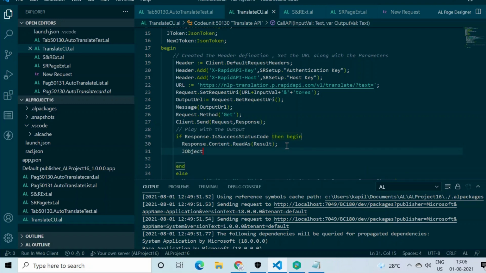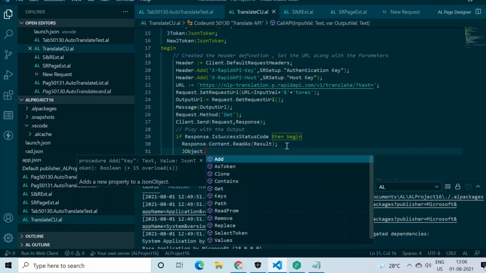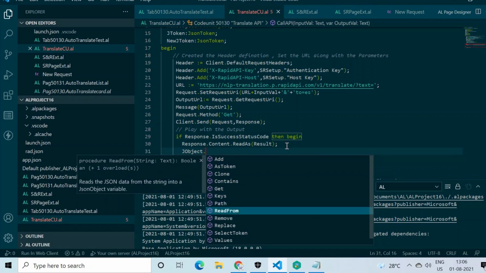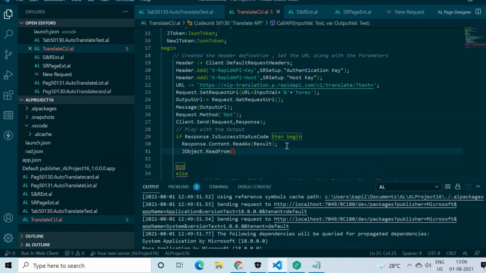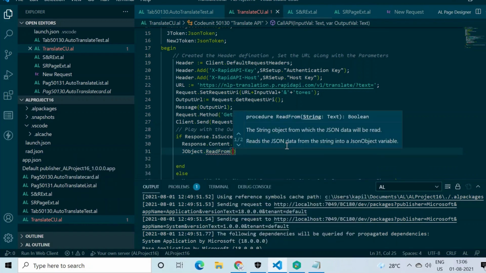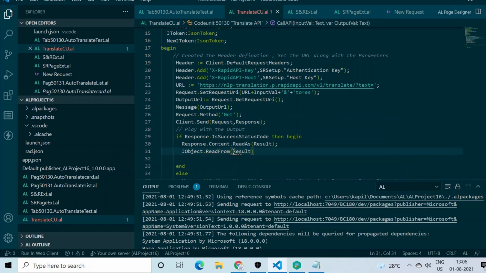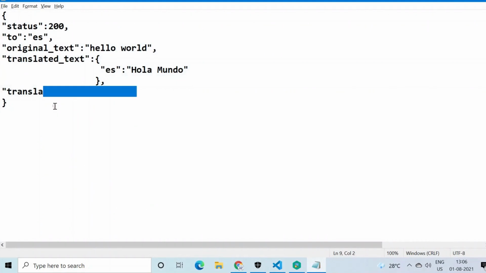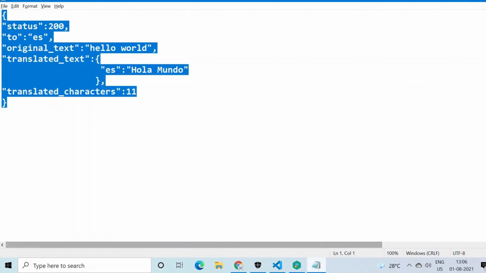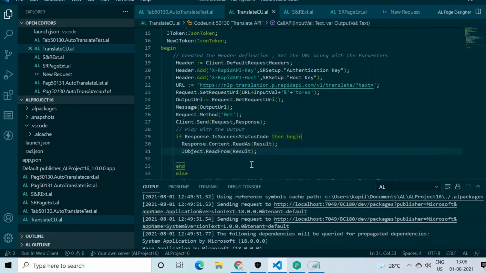Now let's use your JSON object and use this function read from, and it takes either the string or the in stream. We know that my result is in this variable, so I can call it like this. So that's it. Now my complete result we have stored in the JSON object variable.